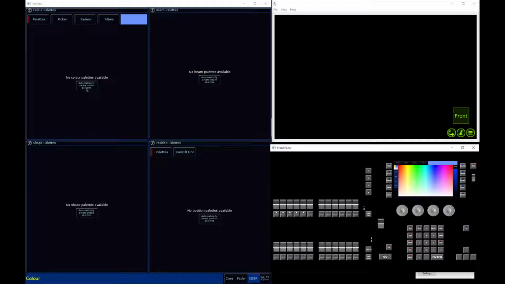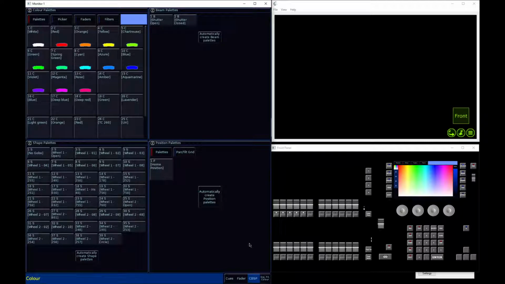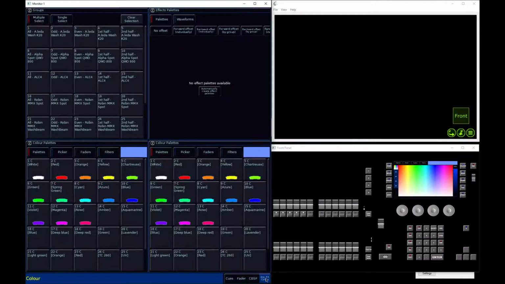So I'm actually going to go in and literally automatically create colours, automatically create beam, automatically create shape, and automatically create position. So I've just generated all of the auto information for all of my currently patched fixtures. This is a really good place to start. I can now use all of this to start to build up the different palettes that I might want to use. First place to start is position palettes. Really important. If we're limited on time, let's get ourselves some position palettes sorted out.